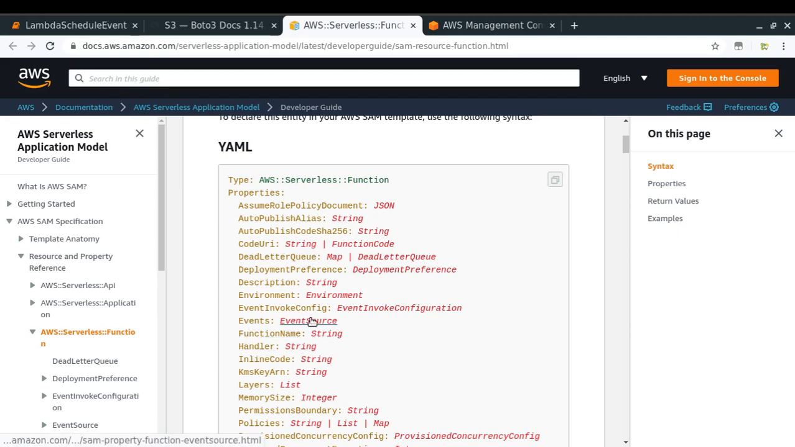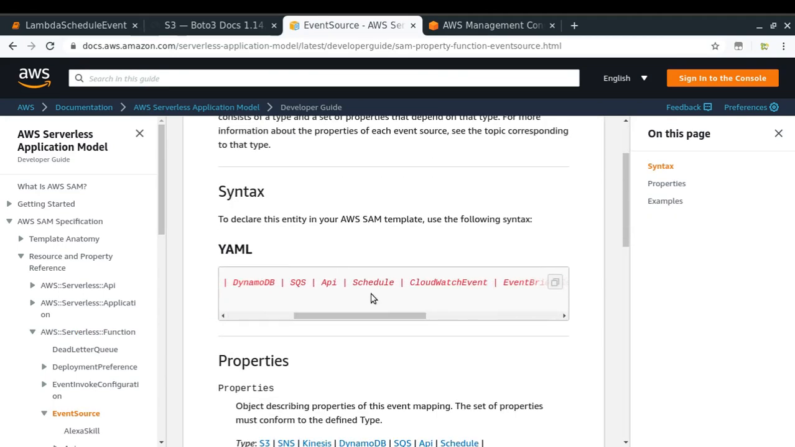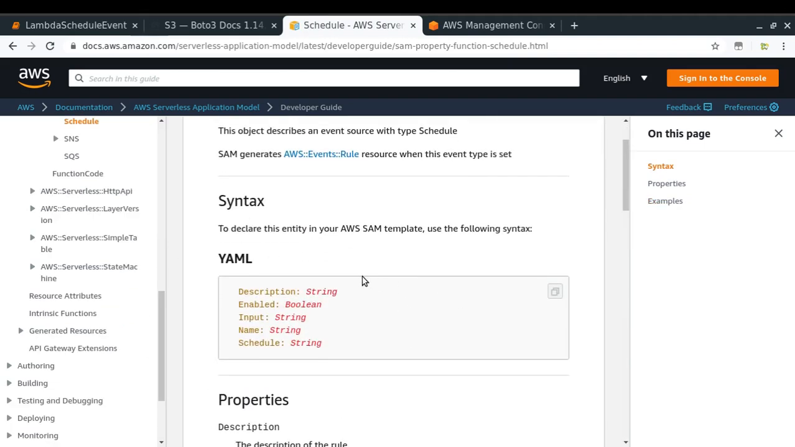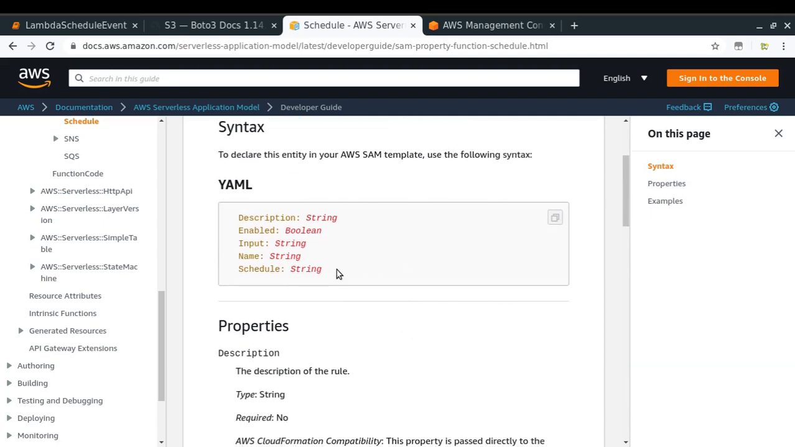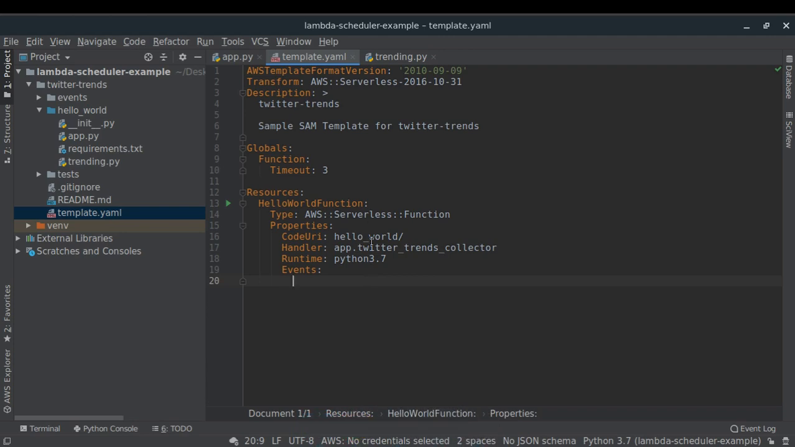In the event section, you have to provide an event source, which can be a lot of things, and out of that we need schedule. And now here we can see what all needs to be provided in a schedule, right? You need to provide description, enabled, input, name, schedule. Most of the things here are optional. I think the only thing which is important here is the schedule. So let me just write the code for it. I'm just going to call it CloudWatch schedule, or let me make it India Trends schedule.